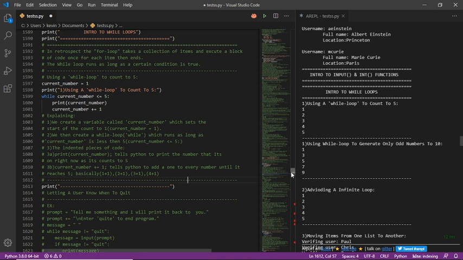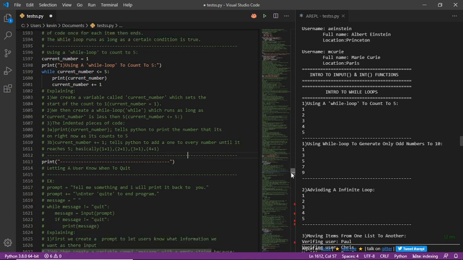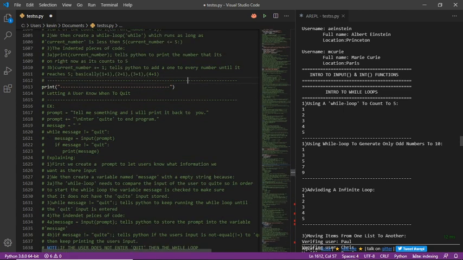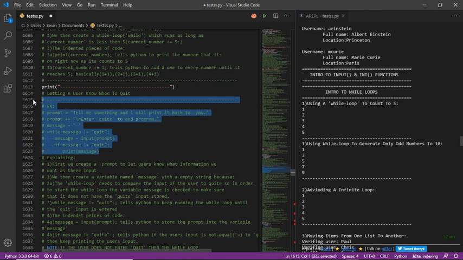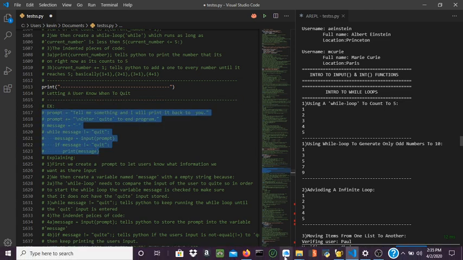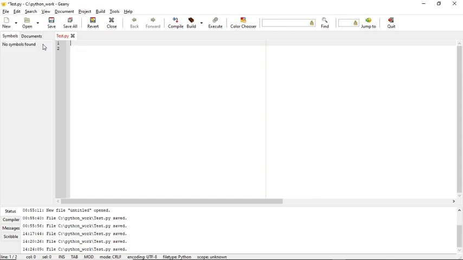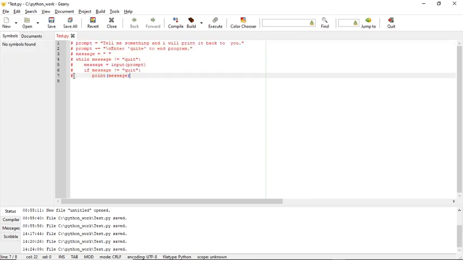Now, letting a user know when to quit. I'm going to take this over to Genie so I can better explain it to you. Where's Genie? All right, let me get rid of all these hashtags.